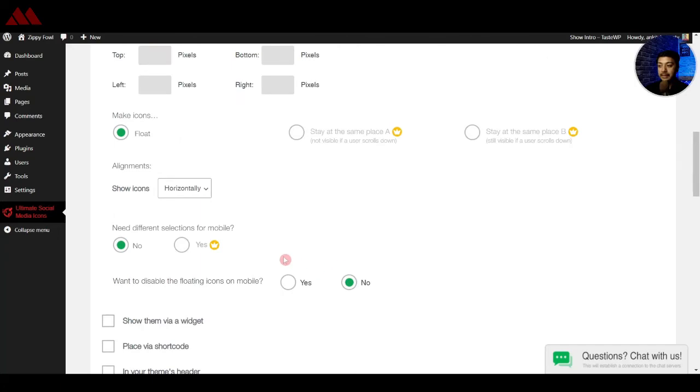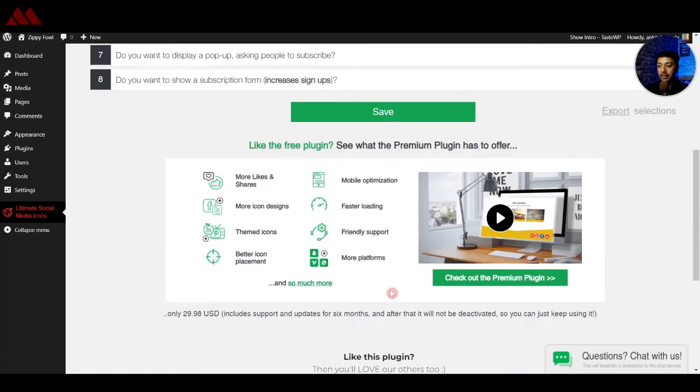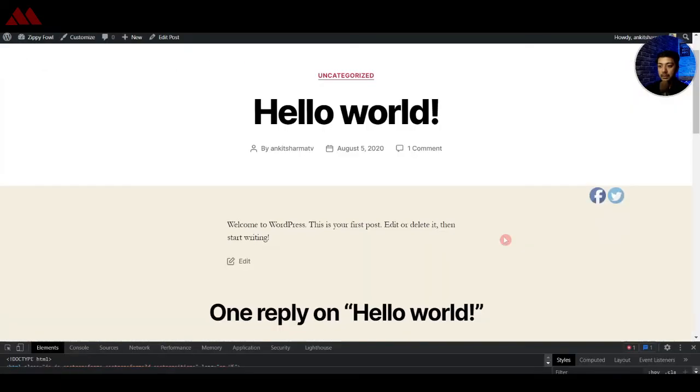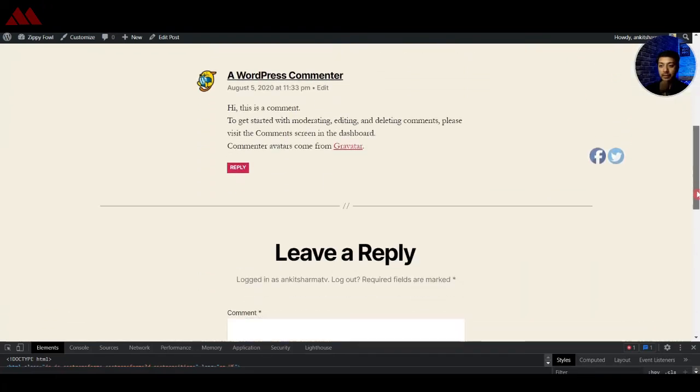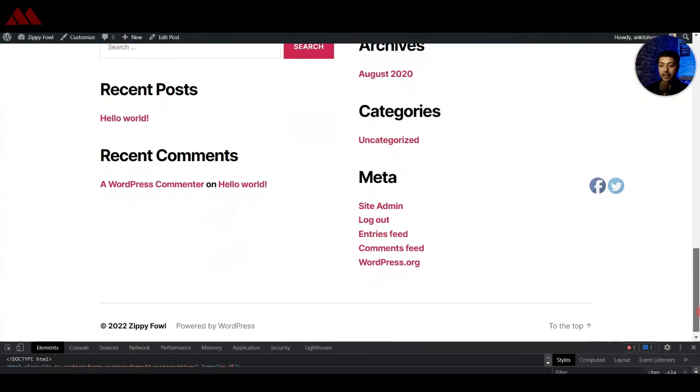So if we go ahead and save it and see how it looks in the front end. So let's refresh our website. And here you see that we have the social sharing icons here. And if we scroll down, it's sticking at the very right.